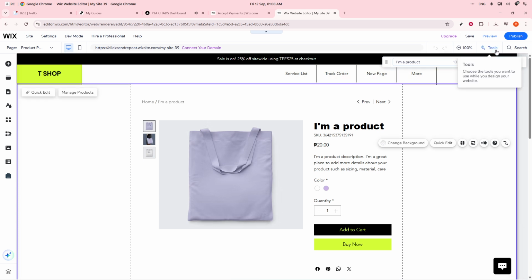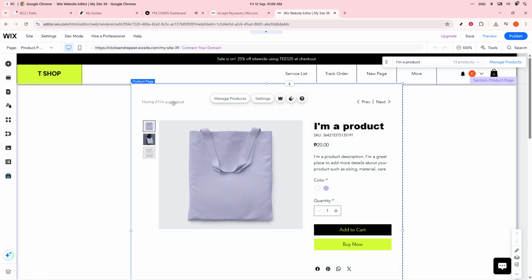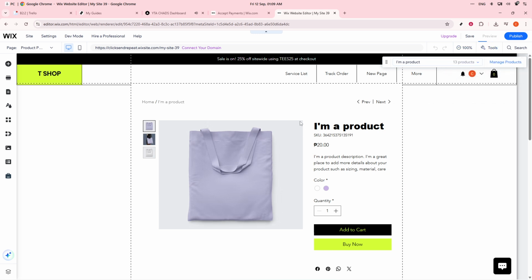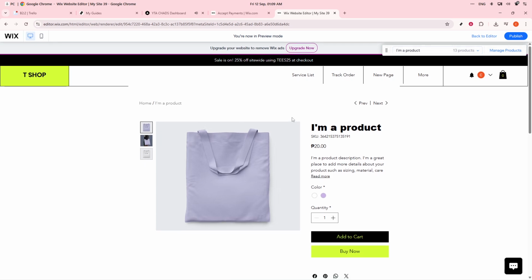Once shipping is set up, it's time to customize your store's appearance. Go into the editor and select Store Pages. You can personalize your store by editing product pages, adding eye-catching banners or collections, and tweaking fonts, colors, and layouts to align with your brand. Moreover, don't forget to optimize your store for mobile devices using the mobile editor, ensuring that all customers have a seamless shopping experience.